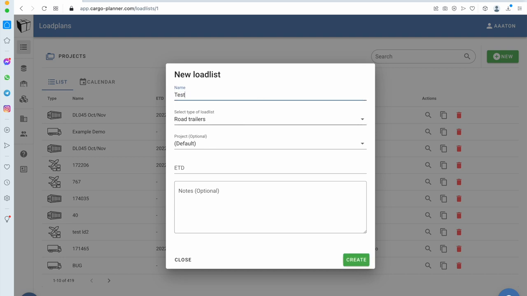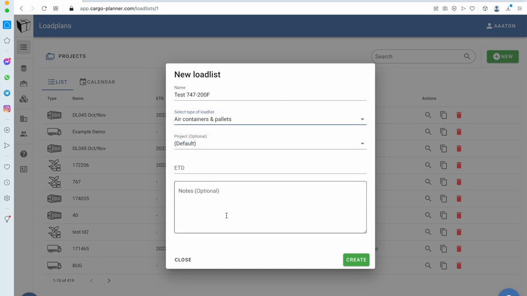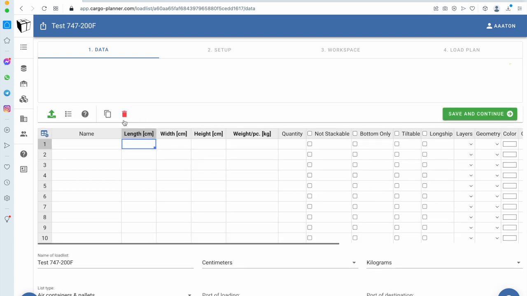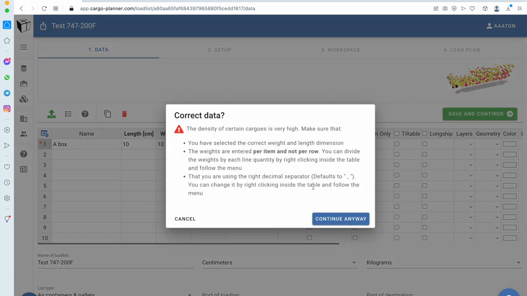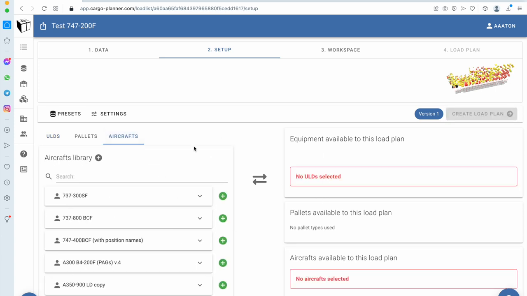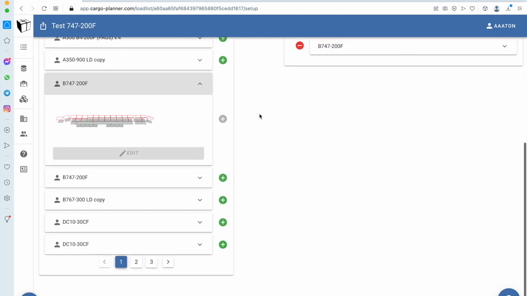So let's create a new load list and give it a name and set the type to be air containers and pallets. Let's just add a box of some sort. Doesn't really matter what. So I'm just going to add a 10 centimeter cube and 100 of those. And go into aircrafts here. Let's remove the ULD and find the 747 we just created. Yeah, that looks like it's it.